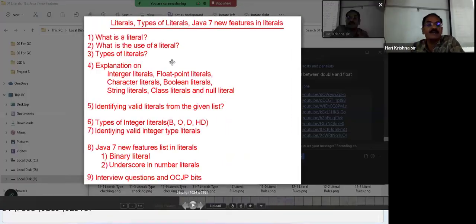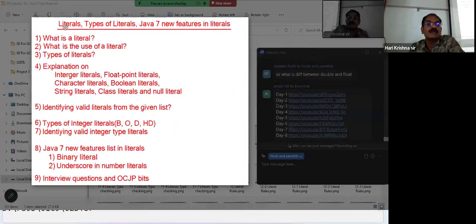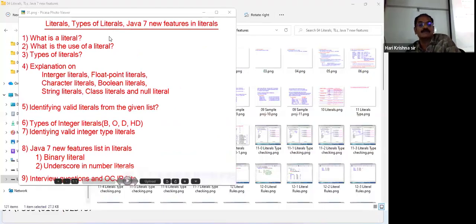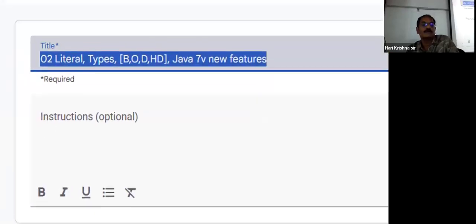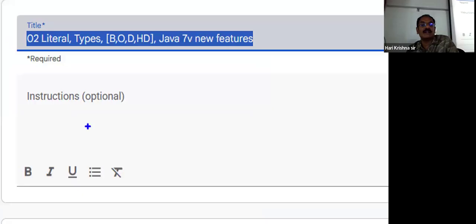For today's topic, chapter reading this one. Literal. Okay, write down this one. This is the heading. Second topic. Yesterday, first topic completed: data type, types of data types. This is today's topic. Literal, types of literals.